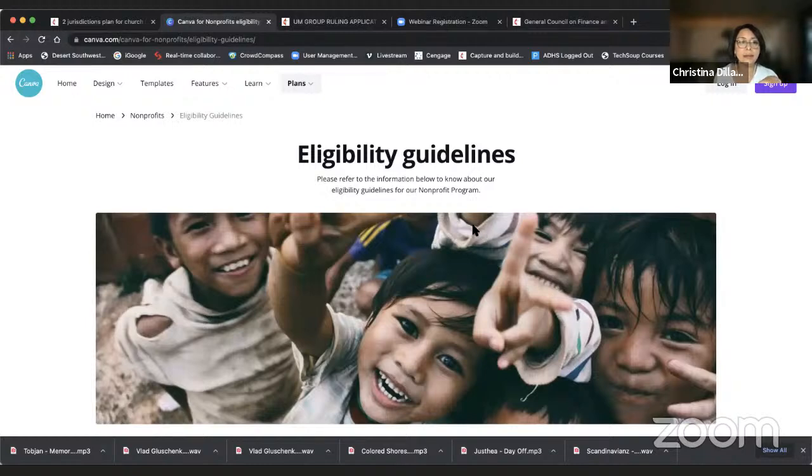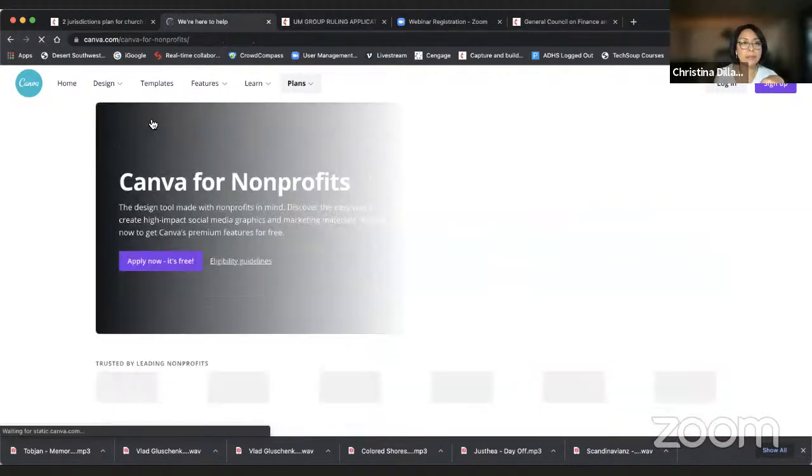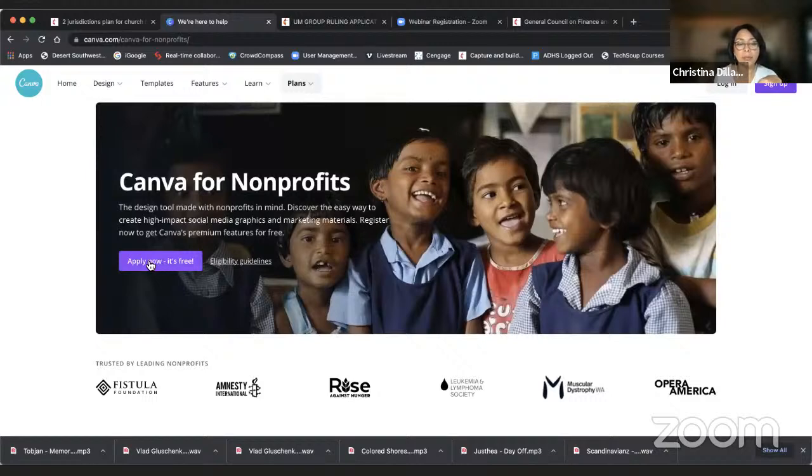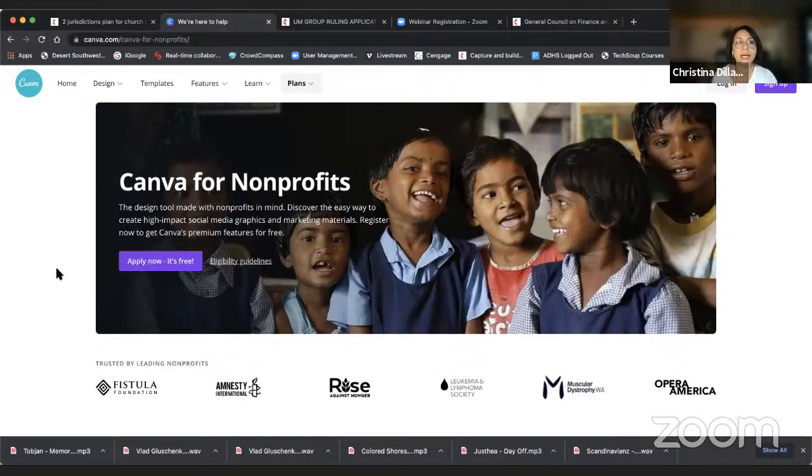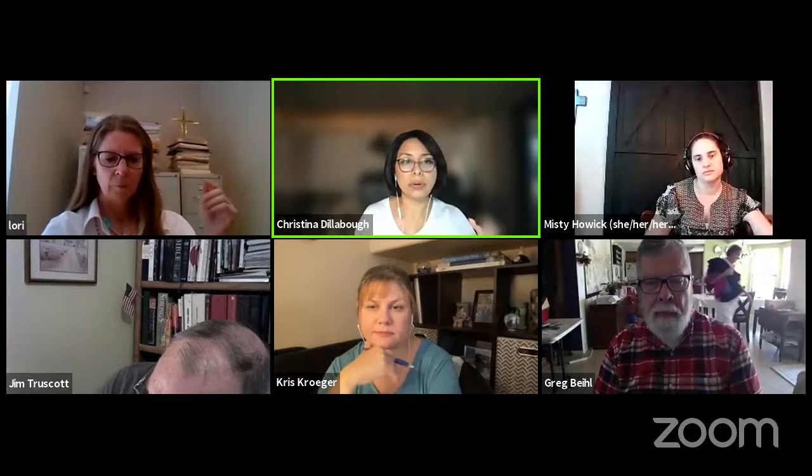Then once you have that set up, you can start going back and apply for that nonprofit account. And I believe that's what we have for the Desert Southwest Conference, is a nonprofit plan, and you can have up to 10 people on your team in Canva. And that's really cool because you get to upload stuff. Let's say it's your logo. I'm going to stop sharing for a second. You can set up your brand colors, all that stuff, and you can create a draft and share it amongst your team members to review or edit or whatever.